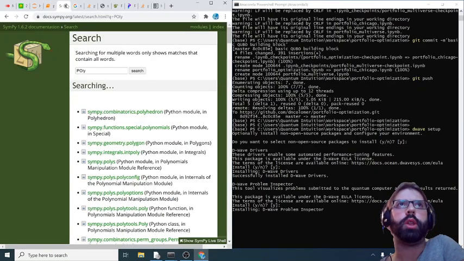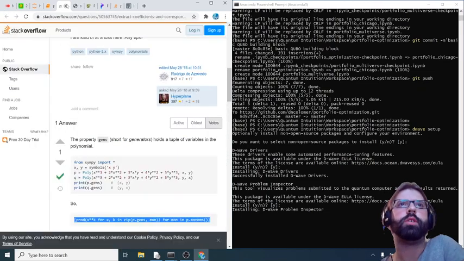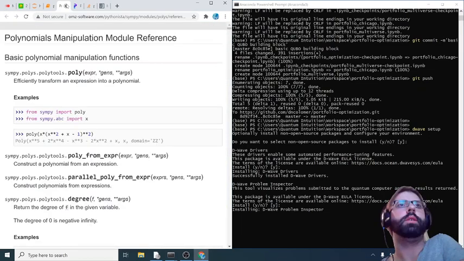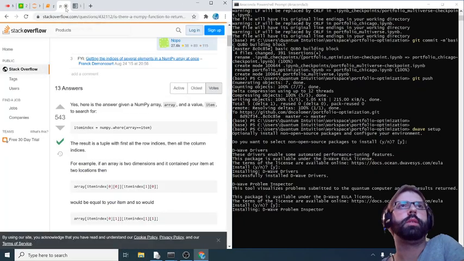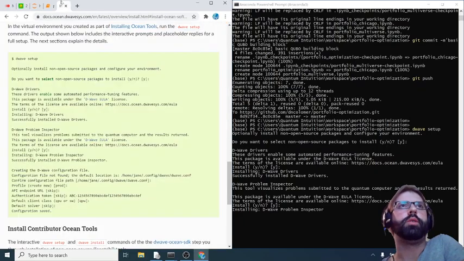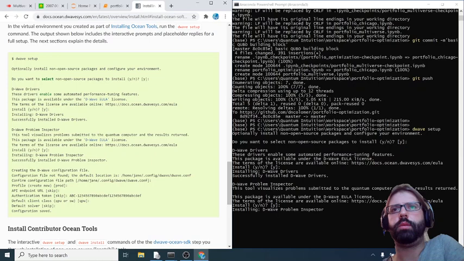Let me close all these tabs. Close. Having a clean browser is important. Contrary to a lot of, you know, the popular opinion out there.